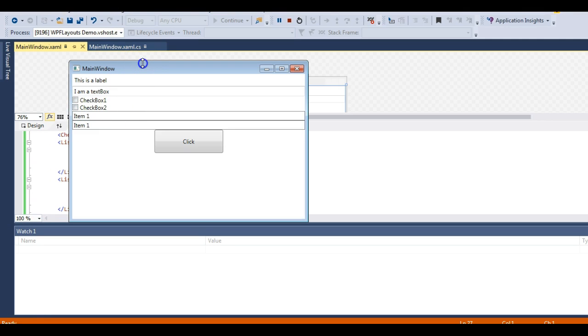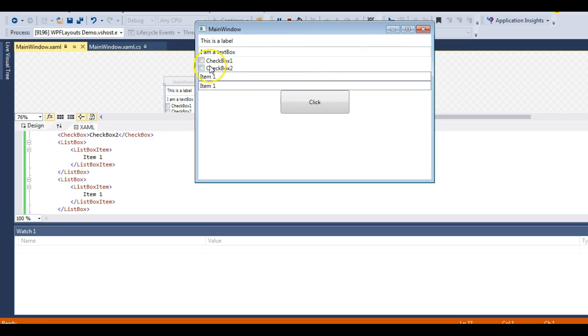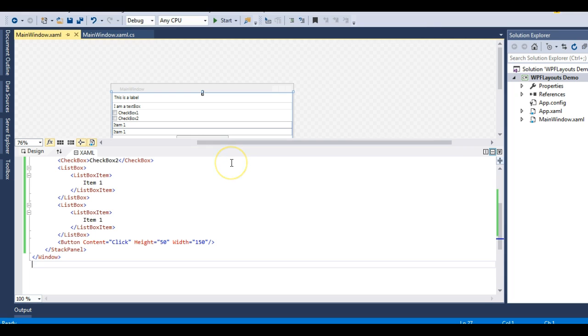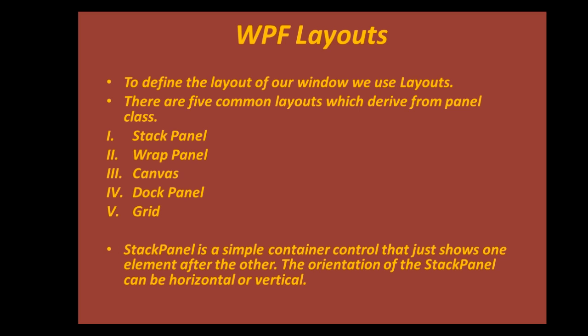You can see my UI is perfect. I can use this checkbox, I can select these items in the list boxes, I have a text box that's working fine, and this is the label which you can put text on. So this is all about stack panel. Let's move back to our slides. A stack panel is a simple container control that just shows one element after the other. The orientation of the stack panel could be horizontal or vertical, and that we have seen in our example.